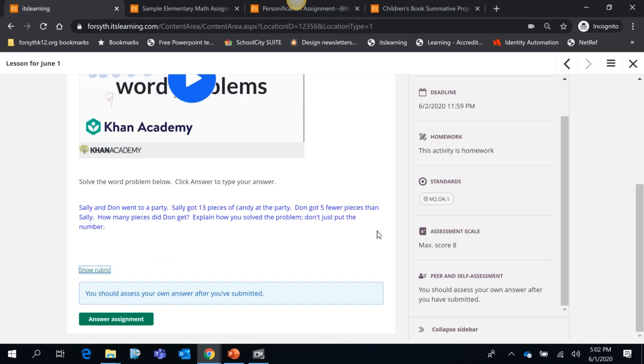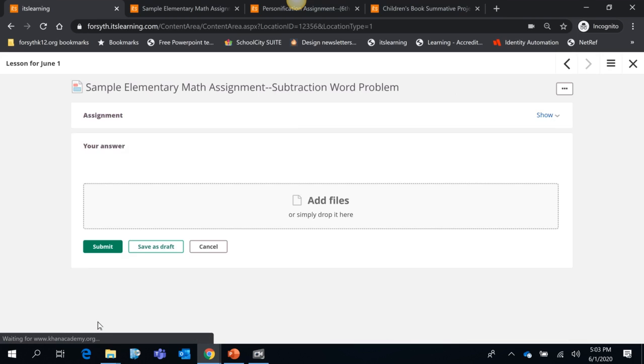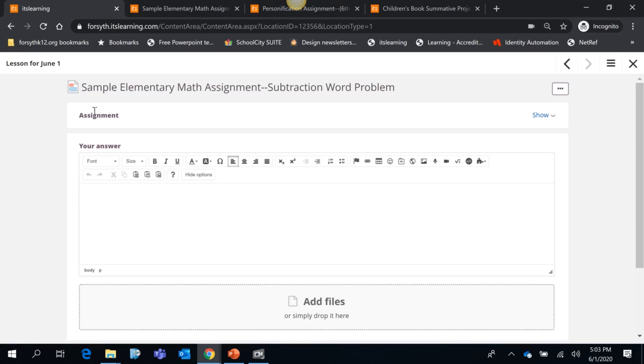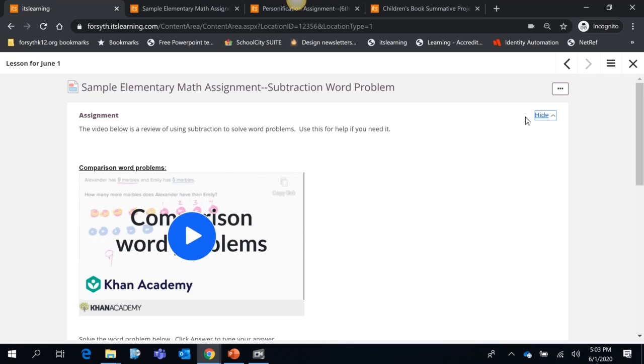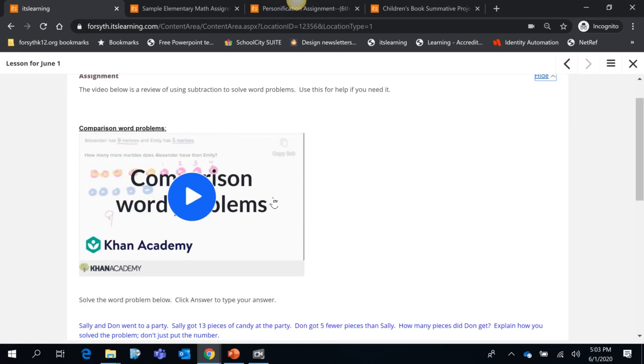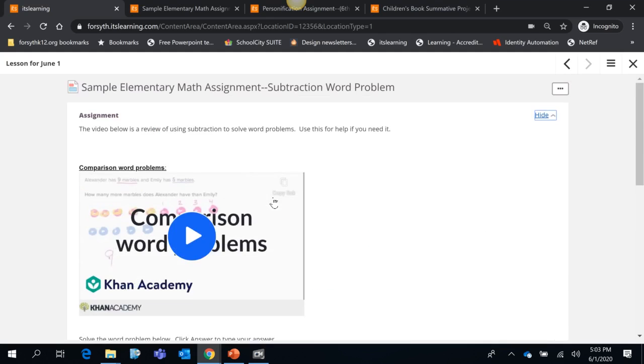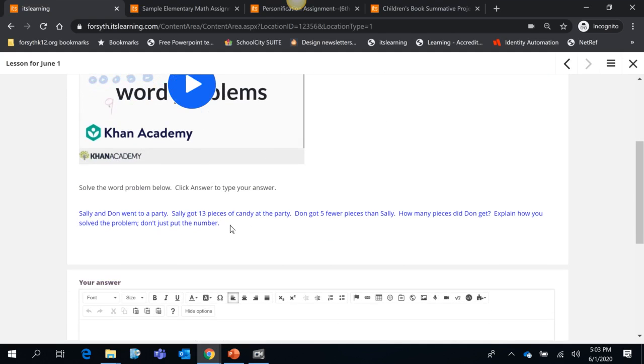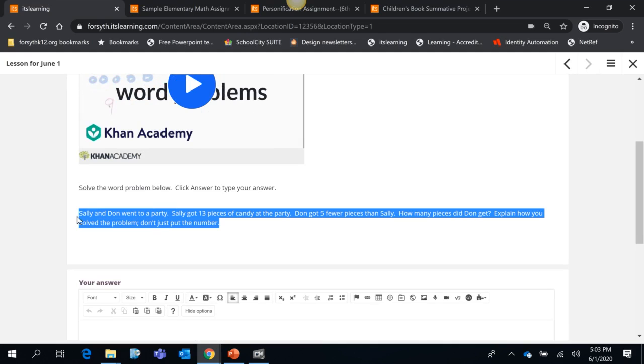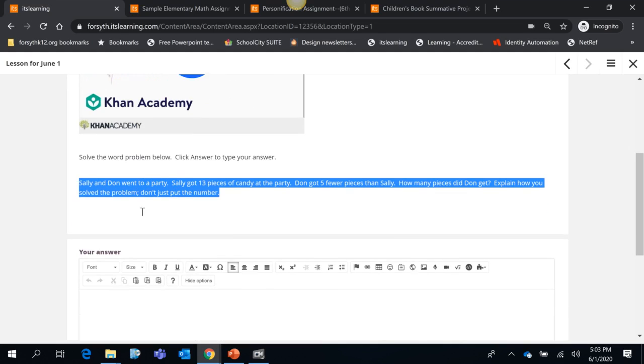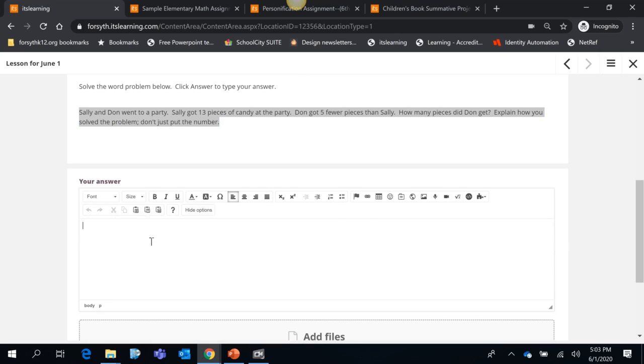So when the student is ready to submit their answer, they just click where it says Answer Assignment. It will open to a page like this, and notice at the top there is a Show option. So they can click Show, and it'll actually reveal the exact same set of directions that they saw on the previous page. Sometimes they may want to copy the answer or the question that was given in the directions, and then they could paste this down into the answer box.